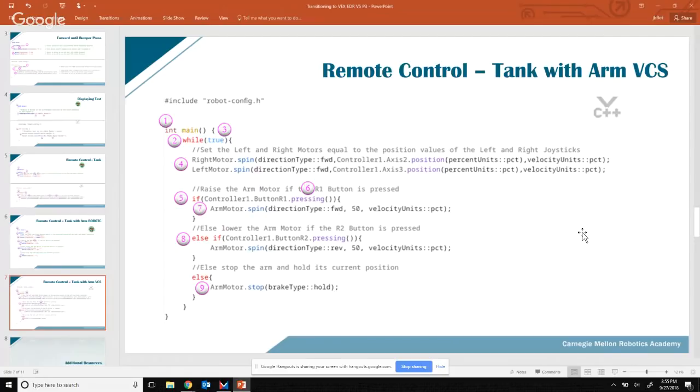Okay, but if button R1 isn't pressed, then my program execution will go to the else if next to number 8 here, and we'll check another button. Else if controller 1 dot button R2, so if the second button on the right of my controller is pressed, then lower the arm. Arm motor dot direction type colon rev. So I can see that my motor is going to go in reverse. It's going to go down because instead of saying forward, FWD, here, I've specified rev.